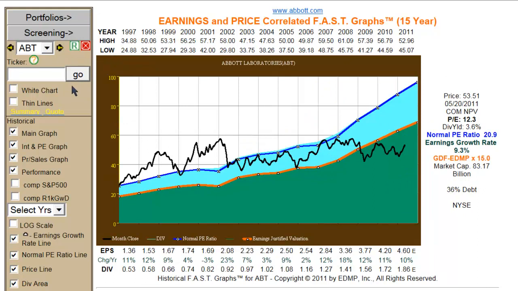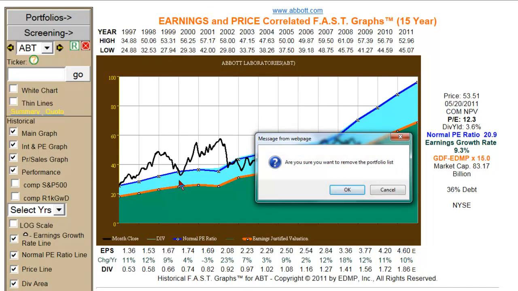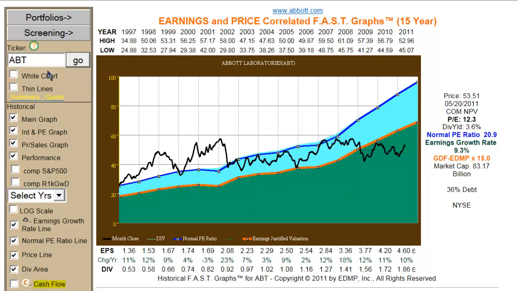To remove this temporary portfolio is very simple. You just simply click on the red X, which tells you to click to close the portfolio list. By clicking on that, a window will prompt you to ask if you are sure you want to remove the list. If you are sure, just hit OK, and the portfolio list disappears, and you're back to your traditional FastGraphs once again.